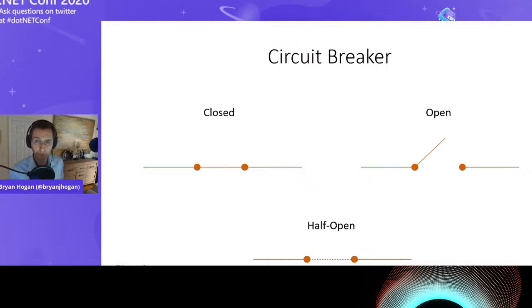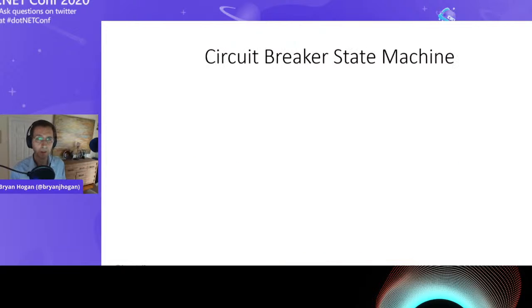There are 2 kinds of circuit breaker, the original circuit breaker and an advanced circuit breaker. The original one will open if there are some number of consecutive failures. So 2 failures in a row, 3 failures in a row. The advanced circuit breaker opens if a percentage of failures occurs over time and there's a minimum throughput. And I'll show you 2 examples in a second.